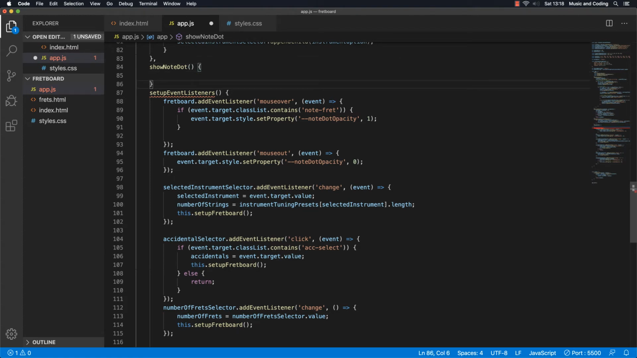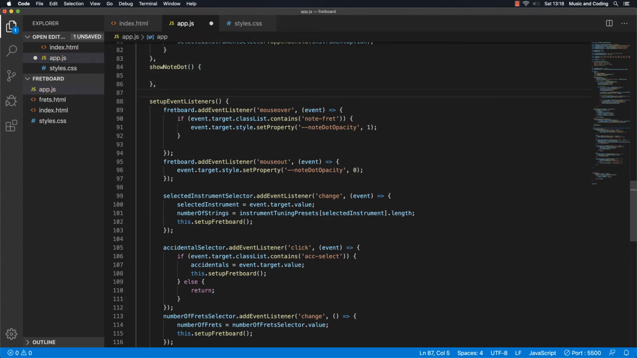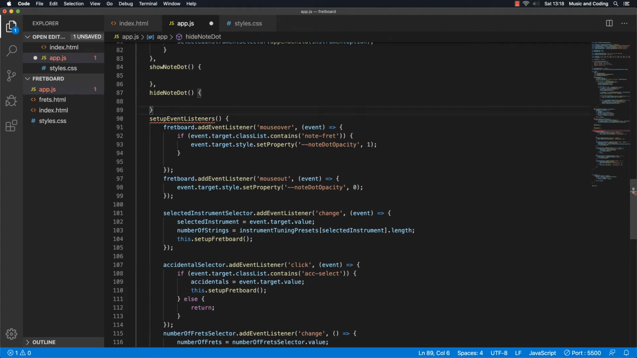And I know that we're going to need another one to hide it. So let's call it hide note dot. Make it another method like this. All right. So in this show note dot, what I want to do is take all of this stuff down here. We're still going to add the event listener here, but then this function here, we're going to move that up here. So I am just going to take this whole thing here.